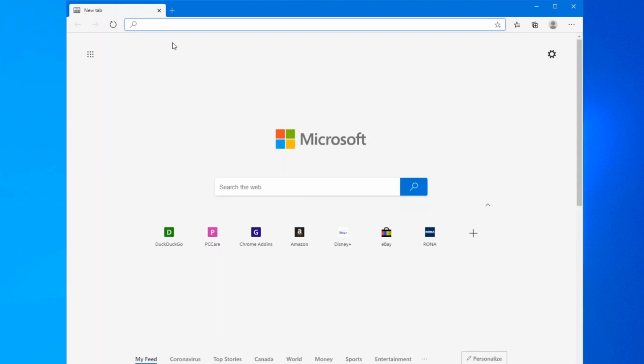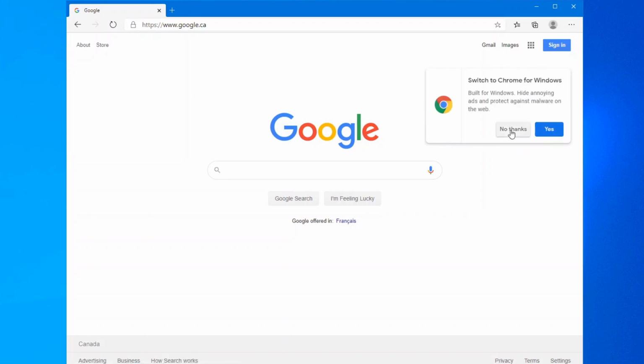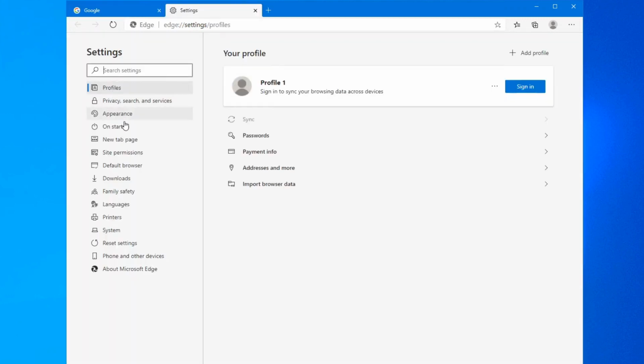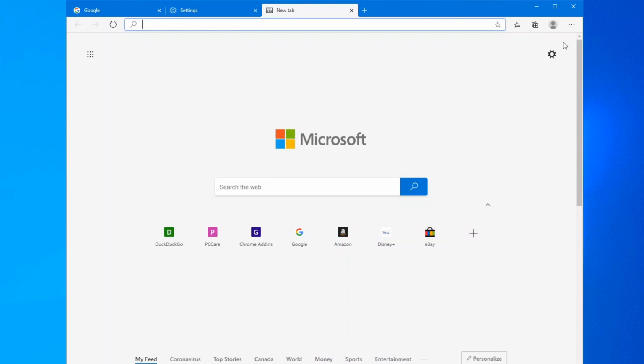Same thing again, we'll just go to google.ca and click on the three dots. We'll go into our options or into our settings. On the left-hand side here on startup, this is where you can either open up a new tab. There's your new tab as it shows up right here.